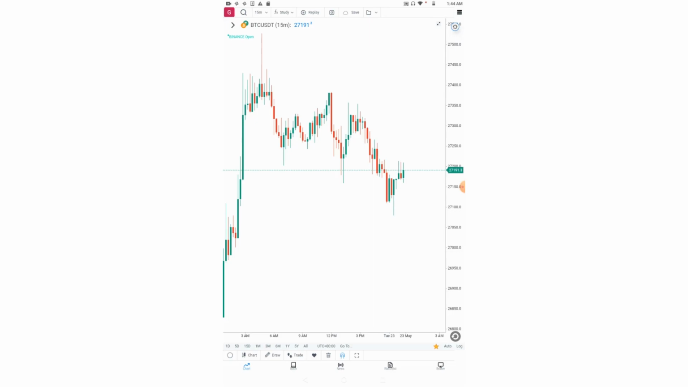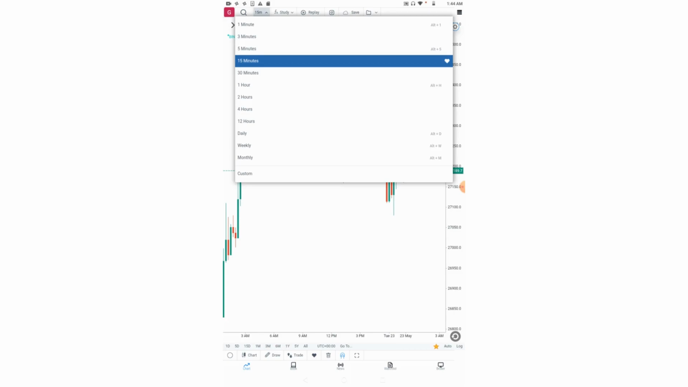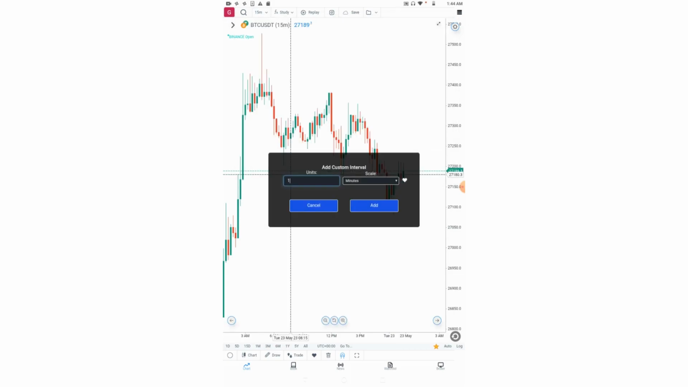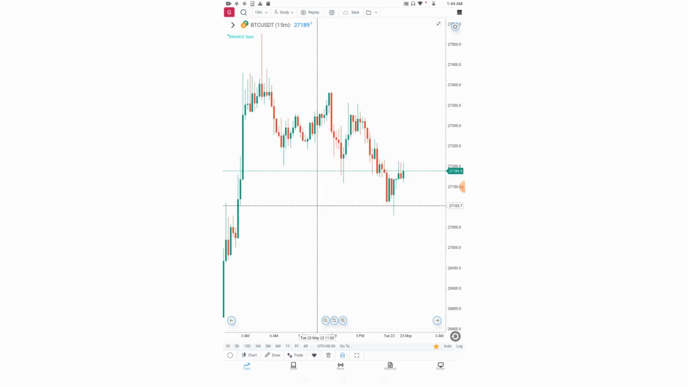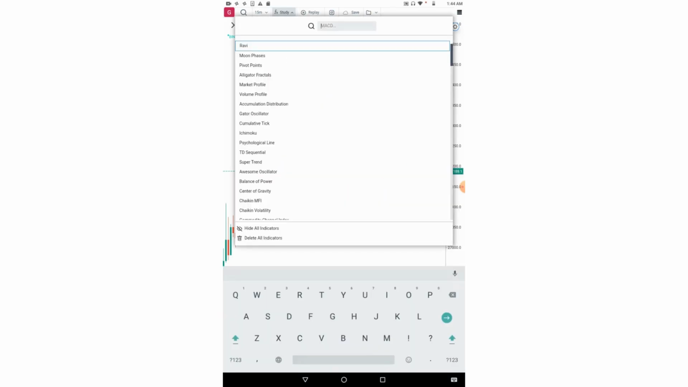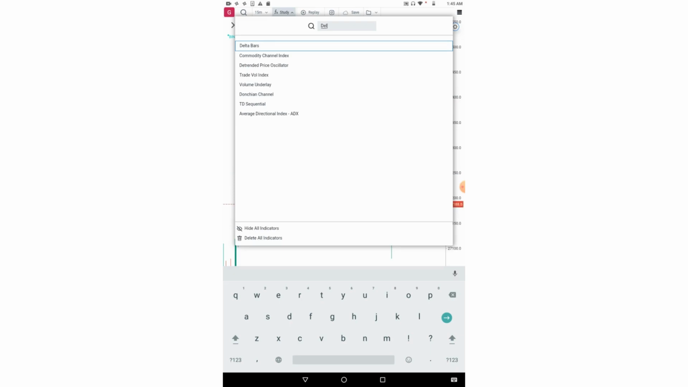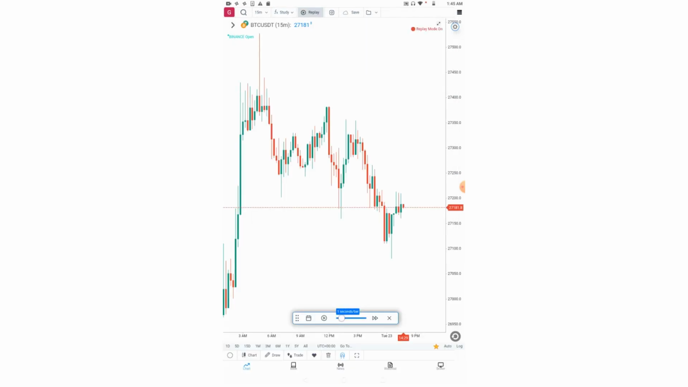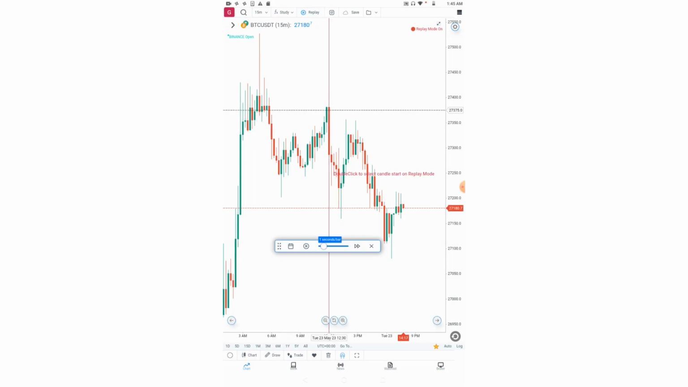Some of these options are very obvious, like we can select time frames. We can also make some custom time frame from this option. Second is FX study, which is basically the indicator section. You simply need to type the indicator name. Say for example, I need to put delta bars. Here I can see delta bars, so I need to click on delta bars to apply it on the chart. Then we have the bar replay option here. We need to double click on the candle from where we need to do bar replay.